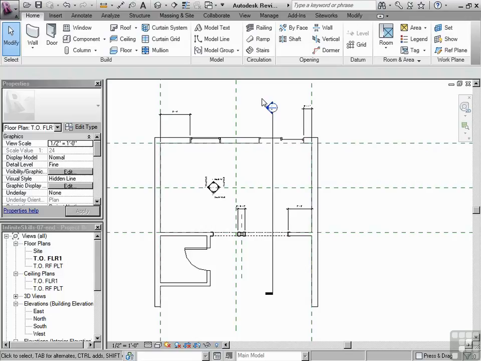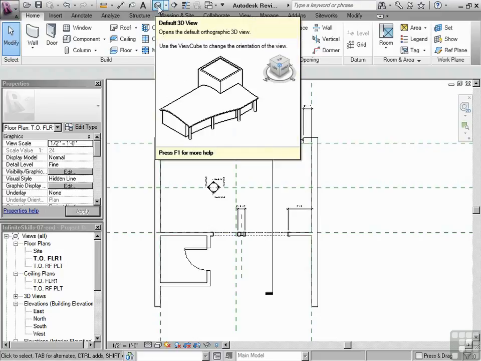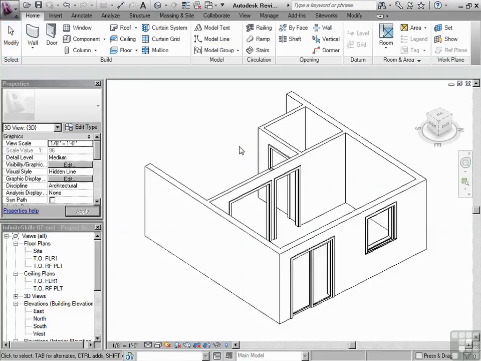Now, the same thing goes for 3D camera views. How do you make a 3D camera view? Well, remember how to go to your default 3D view? You go up into the quick access toolbar, you click on the little house, and there you are. But that's not perspective. It really doesn't give a realistic feel to it. This is more of a working view.